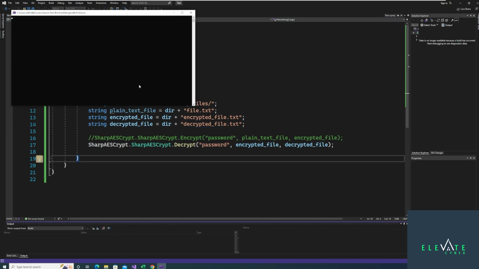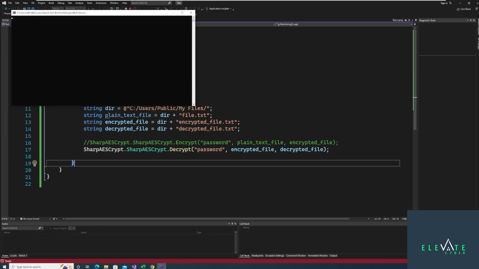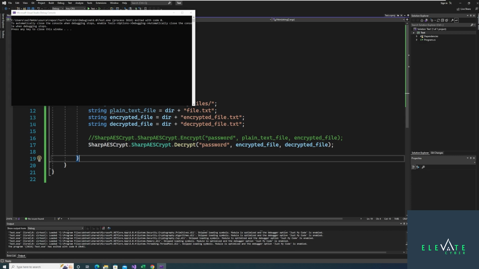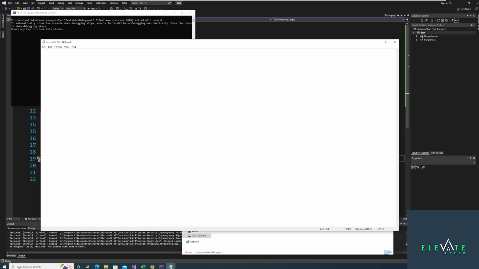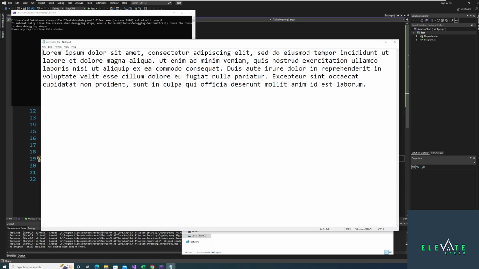And so what we'd expect to see is a new file called decrypted file.txt, which should contain the original plain text if it ran properly. No errors, so looks hopeful. Here's our decrypted file. Open that up, and we see the original file.